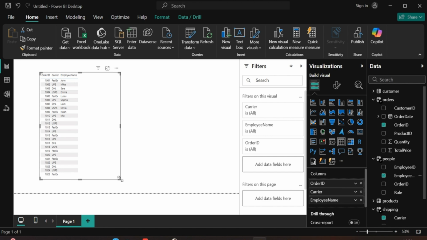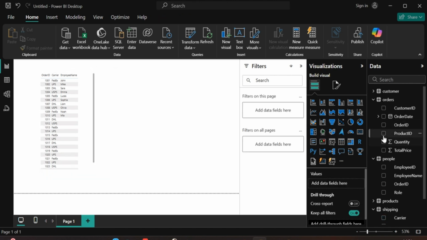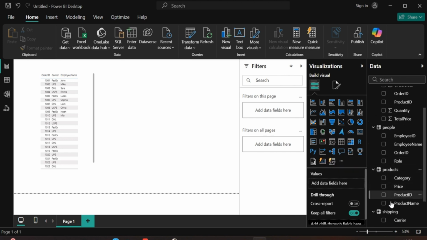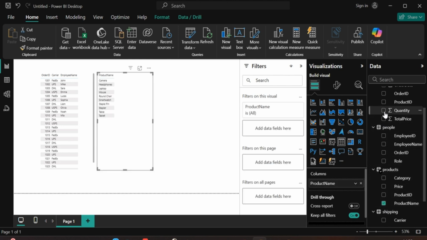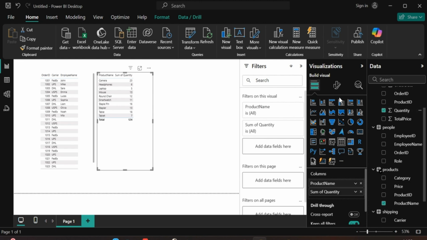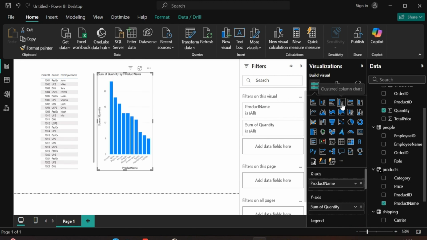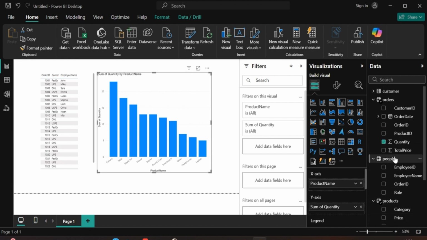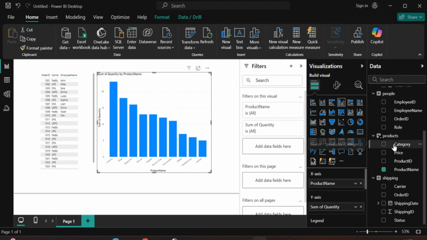We can now probably say, okay, I want to see the product name. So I'm going to open up the product ID, and I'm going to see the product name and the quantity that was purchased. So I can put this in a clustered column chart. So you can see the quantity that was purchased the most is camera, followed by table, staple pin, etc. So you can see I'm picking information from two different tables, one from the product table and the other one from the other table. So you can do anything that you want.